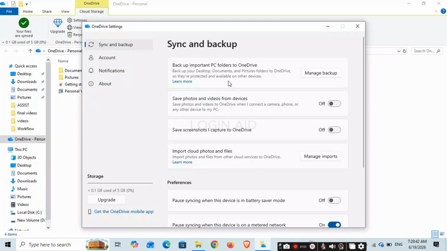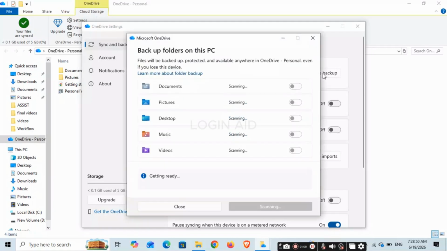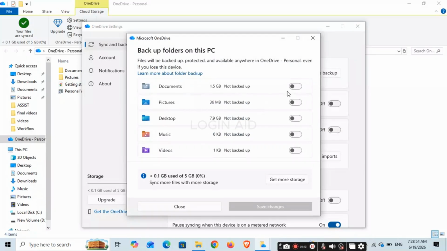Right over here, you can find the option for backup important PC folders to OneDrive. Click on the option Manage Backup. Now you can protect the important folders over here. Toggle on the options right next to the folders that you want to protect.